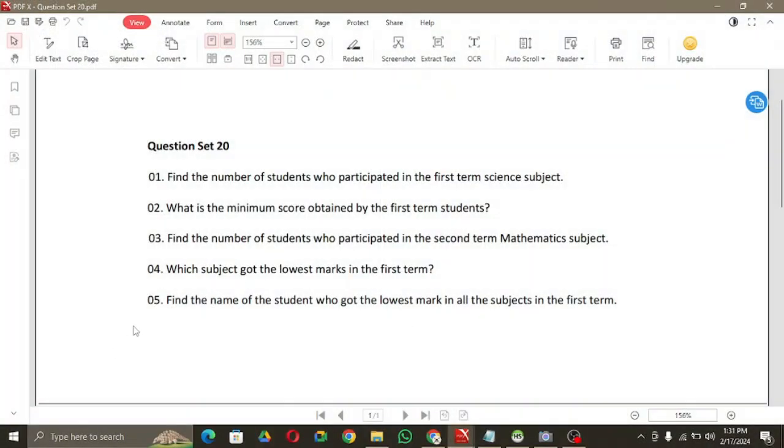Alright, ladies and gentlemen, so here we are on the fifth and final question. Here it says, find the name of the student who got the lowest marks in all the subjects in the first term. Ooh, now I ain't no snitch, but we have to find the answer to this question, so sorry to whoever it may be.